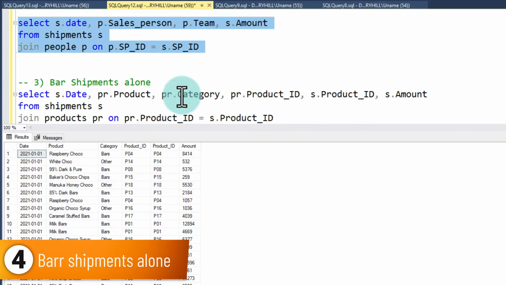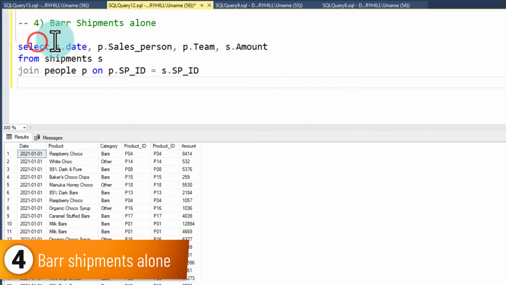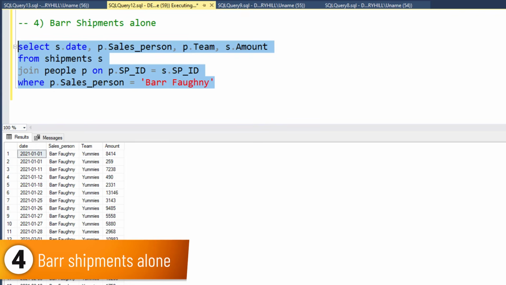Again, I'm going to copy the join that we did earlier with the people table. So we have got date, person, team, amount, and the join is on the people table, and introduce a where clause here where p dot salesperson is equal to, and then specify their name, Barfoni. And when you run this, you're going to get just the Barfoni sales or shipments. So that is the bar shipments.